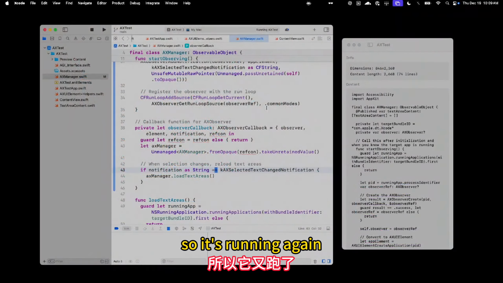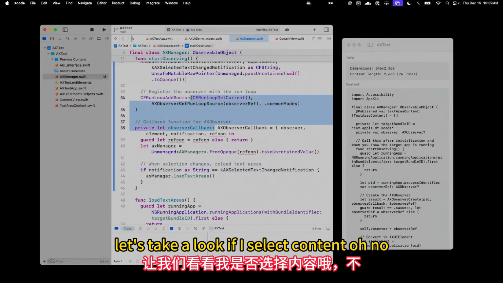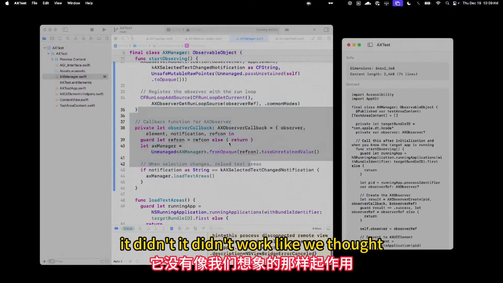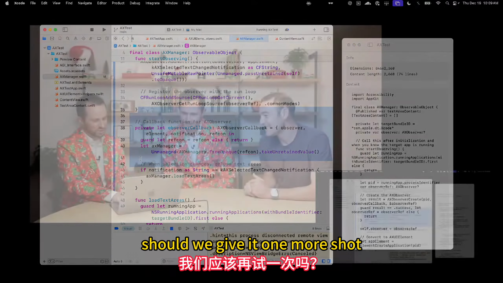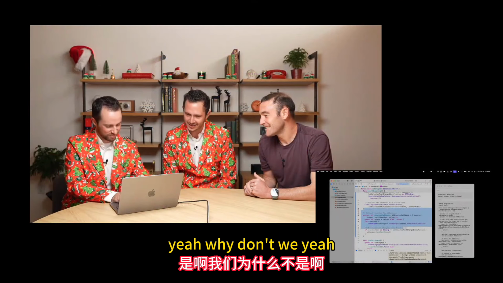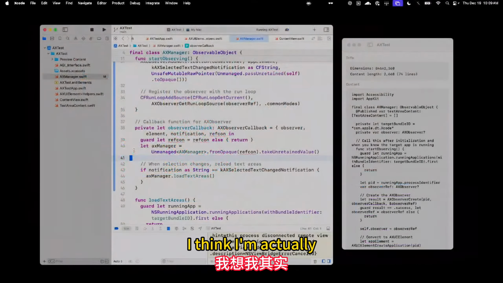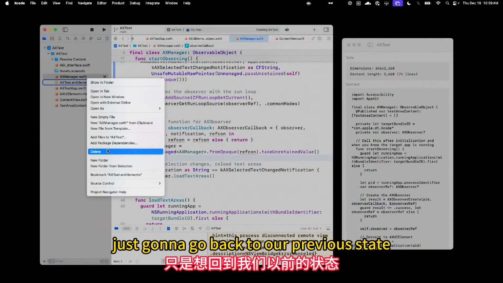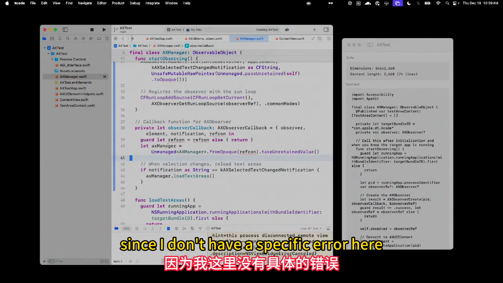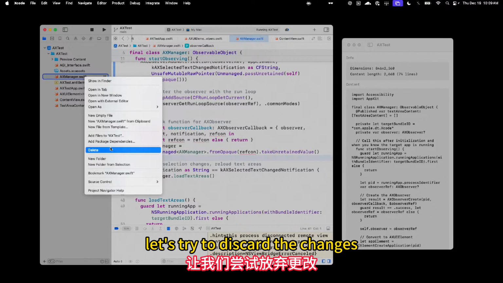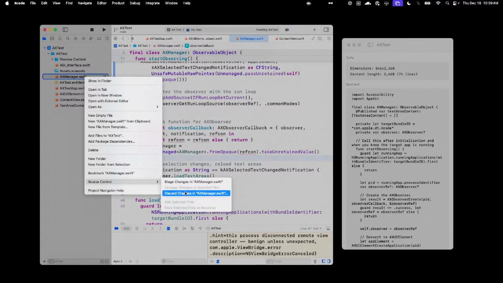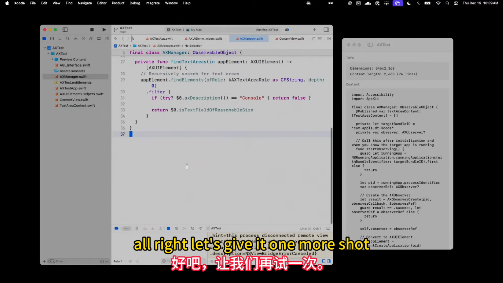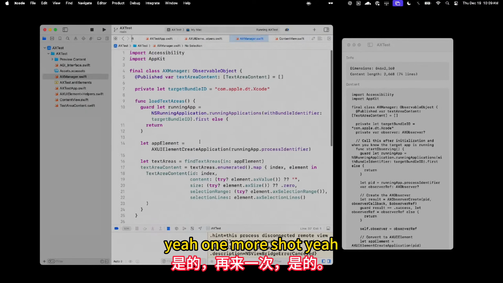All right. So it's running again. Let's take a look. If I select content, oh no. It didn't work like we thought. OK. Should we give it one more shot? Yeah. Why don't we? All right. So I think I'm actually just going to go back to our previous state since I don't have a specific error here. Let's try to discard the changes. All right. Let's give it one more shot. Yeah, one more shot.